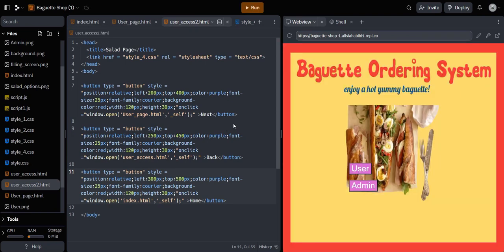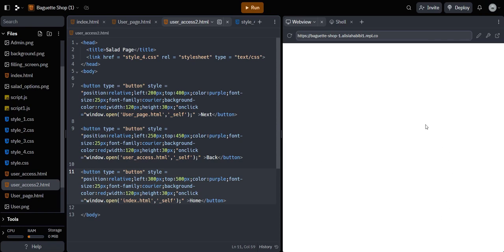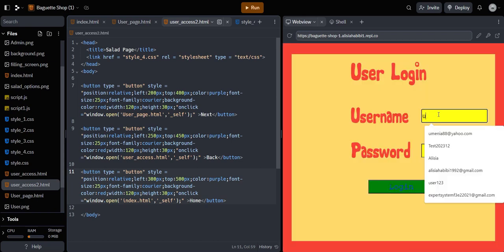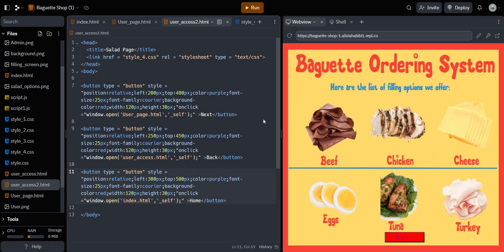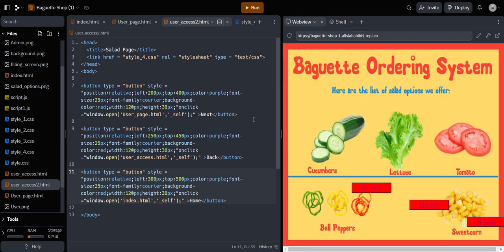Click on user again. And then after that, we're going to enter the username and password again. So we keep doing this just to make sure we get everything right and fixed properly. And then now we go into the salad page. So we've seen the filling. Now we go into the salad. Okay, so the next is now towards this part really well.